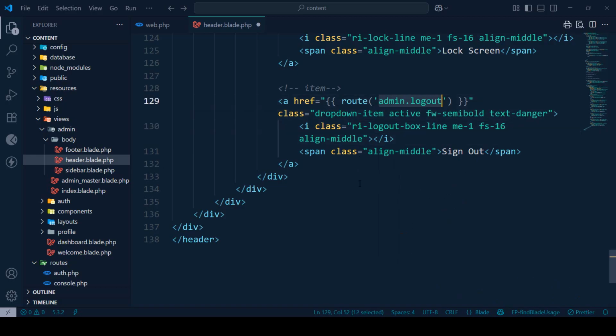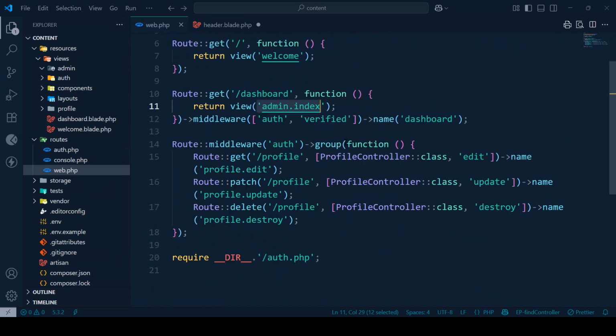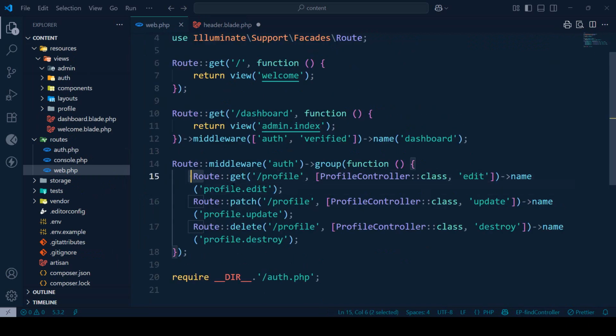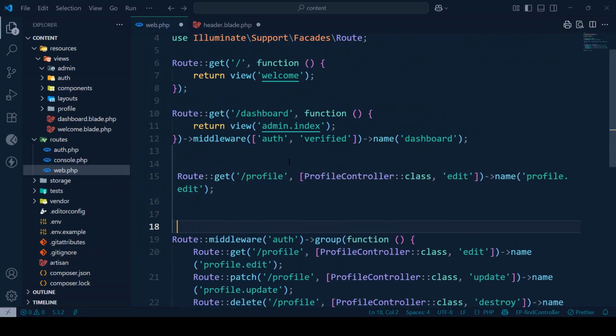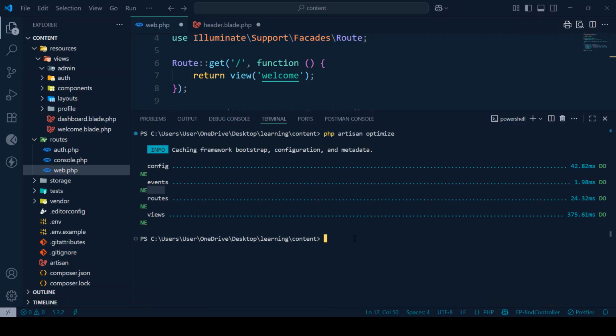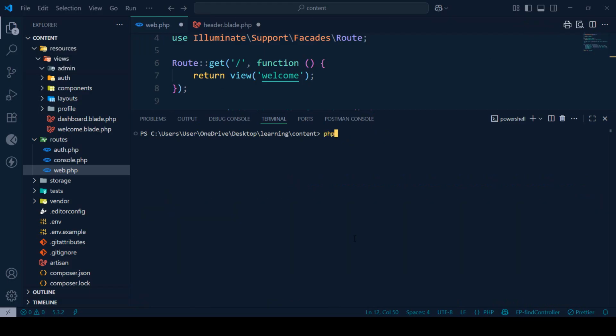Now we have to create another route of this type. I want to go to our web.php, copy it, and paste it here. And also I want to create another new controller. To create this controller, I have already opened our terminal. I want to clear it, and then create another new controller with php artisan make:controller. I name that controller in our admin folder. I want to create one folder called Admin, and here I name it AdminController.